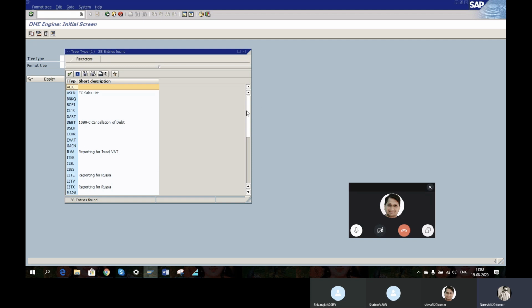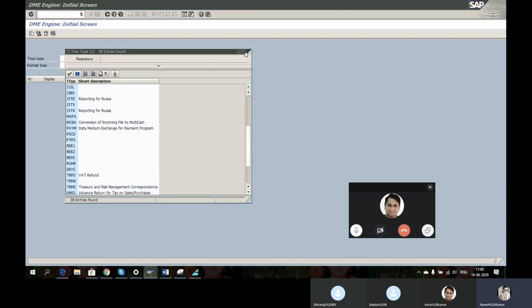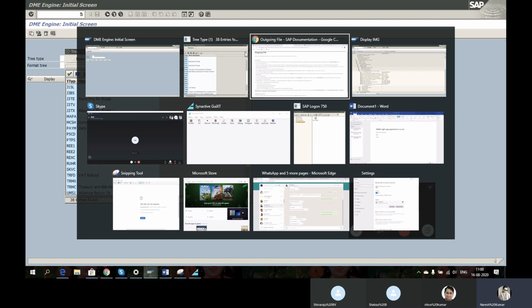and Israel VAT reporting for Russia. Like this, we have withholding tax report and treasury and risk management, corresponding advanced returns on tax on sales and purchase. Okay, and PAYM data medium exchange for payment program. So like this, we have. Next, let us see what exactly the payment program is.